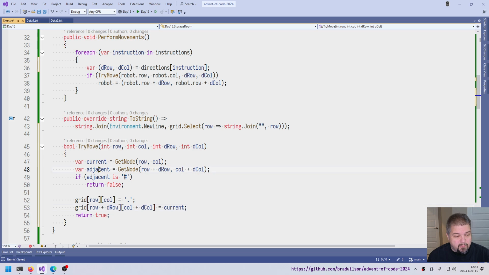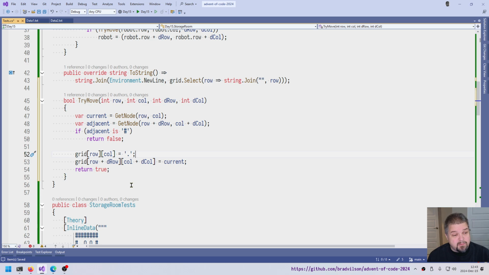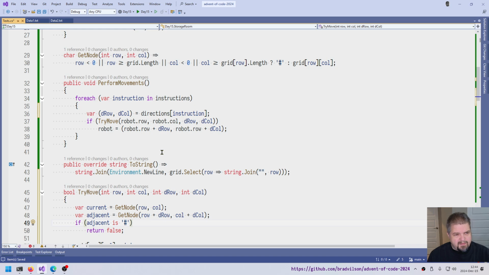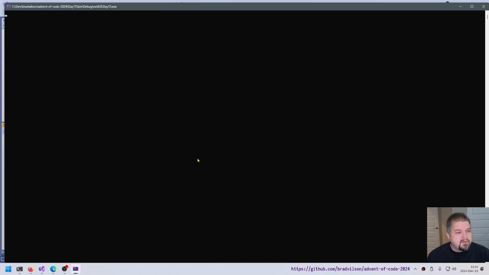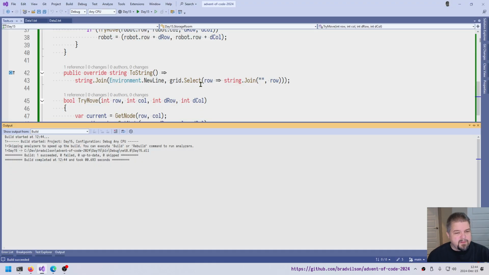Okay, so we don't actually care what's adjacent other than to test it for its negativeness, right? So this is pretty simple. We say if it's movable, we move it. If it's not movable, we don't. So I think that should be enough for us to get going here. So let's go ahead and run this test and see where we are. Okay, we're in pretty good shape.